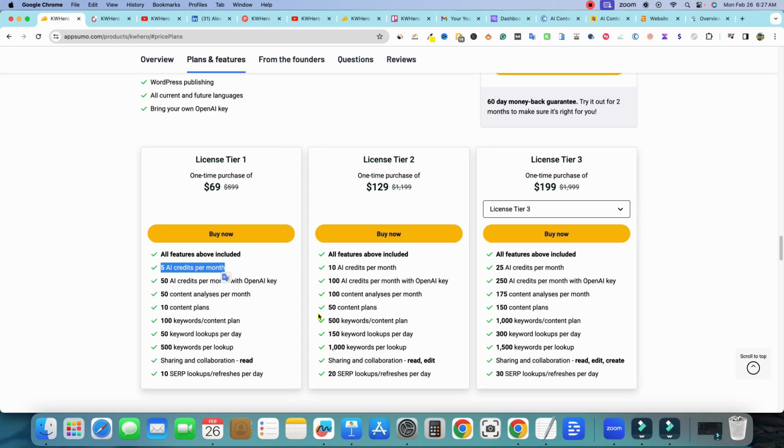Something that they've been able to add is that if you get tier 5, you'll be able to bring your own OpenAI API key, with any plan, actually. But if you want the best bang for your buck, the most, agency, you can use this as an agency. You'll have unlimited. You have 1,000 keyword lookups per day. You'll never use that. 2,500 words per lookup. And then you have this create feature that starts in tier 3, I believe, as well.